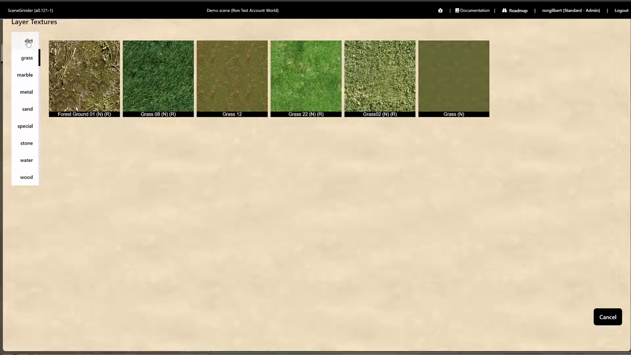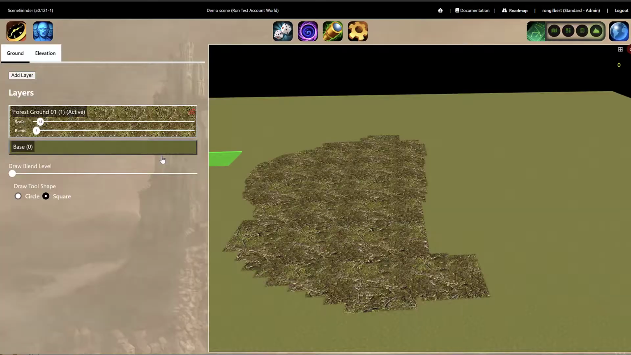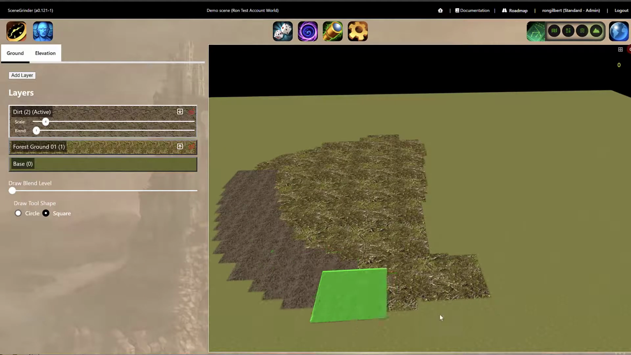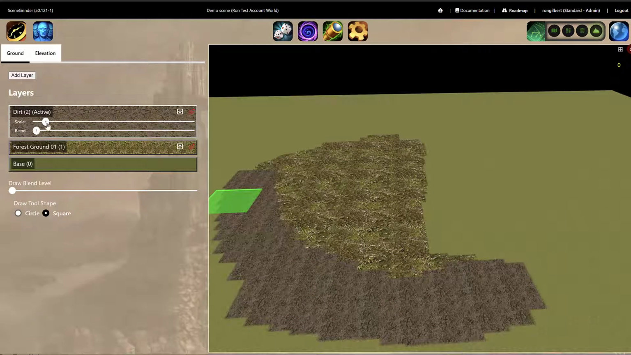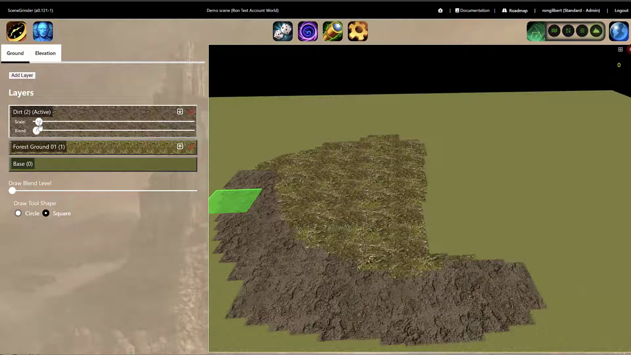So we've got some grass. Let's throw some dirt around there. And let's see, this is pretty much my favorite dirt. And I'm just going to go ahead and paint over parts of that grass with some dirt. So now I'm going to play with the scale a little bit for the dirt. Yeah, it looks pretty good. It gives it some good texture.